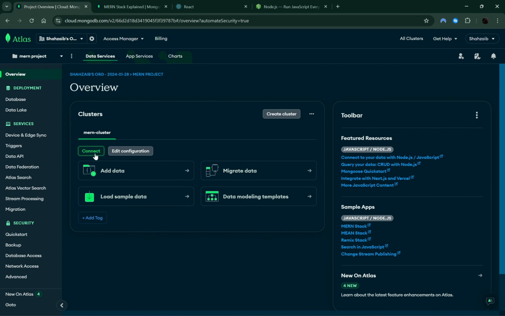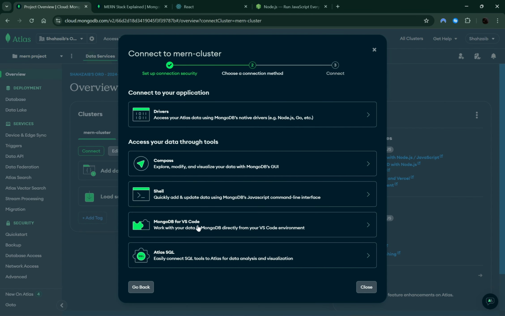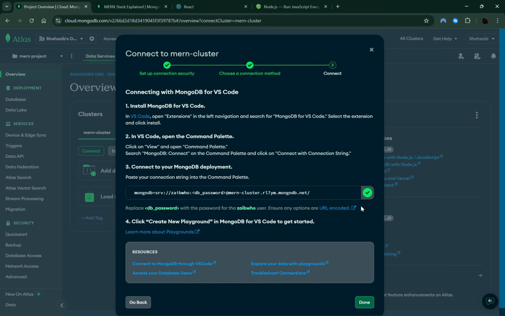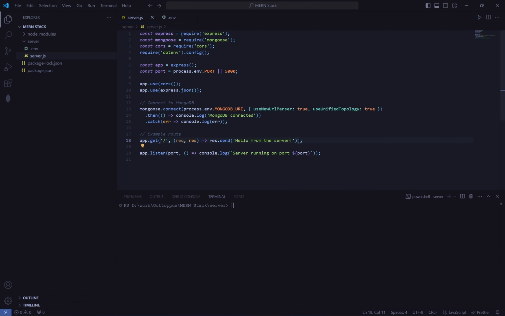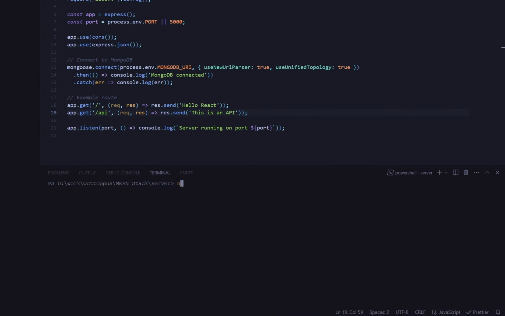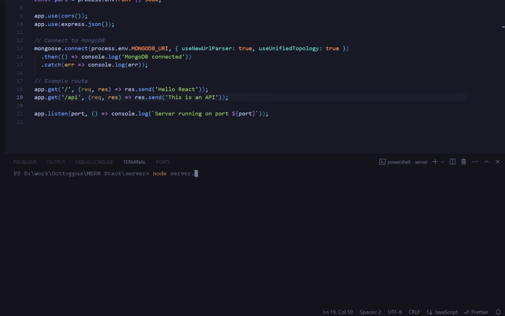Now I will hit connect, select the connection option, and copy the connection string. We will paste the string and add the password I've copied. I will modify the server route so that the default route output is Hello React. I'll also create another route, /api, that outputs This is an API. Now we will run our server.